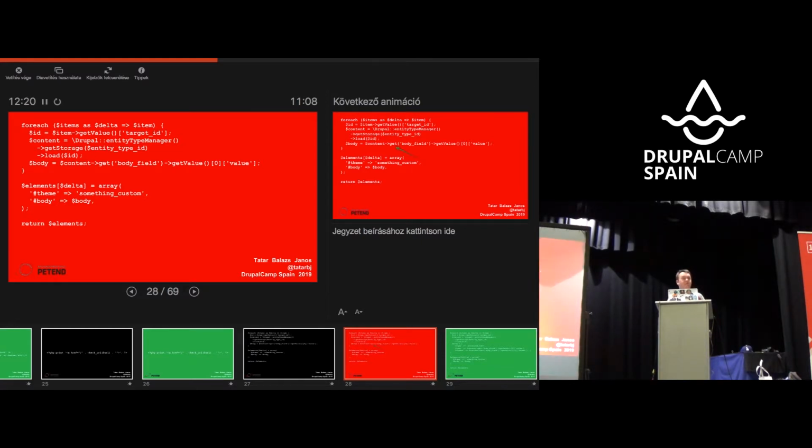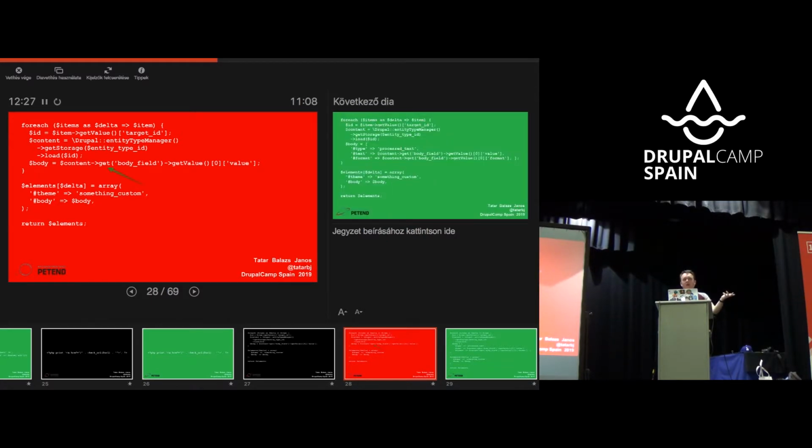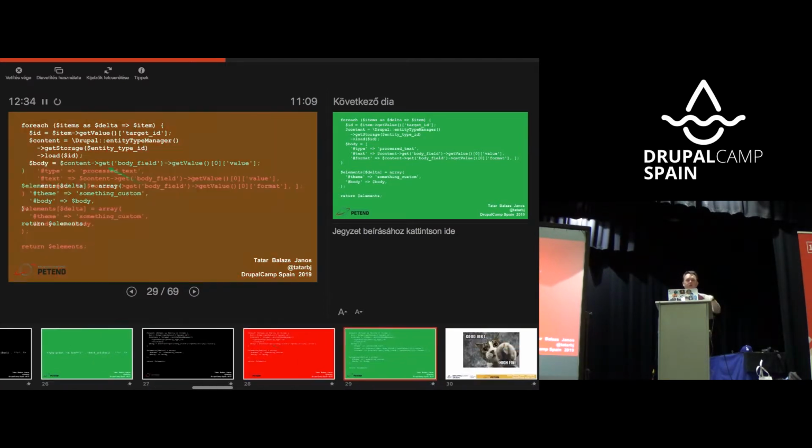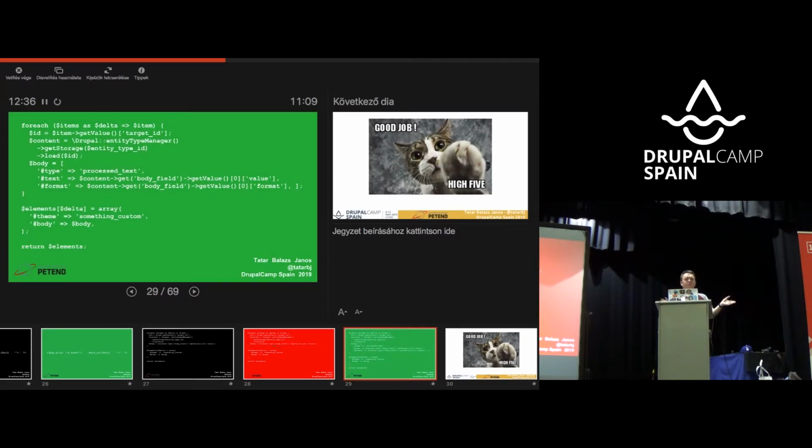Great. It is red. The thing is, because we ask for the content, which is a rich text, in Drupal 8, we also use something else. So the problem here is with the get, because we are just blindly getting that value.